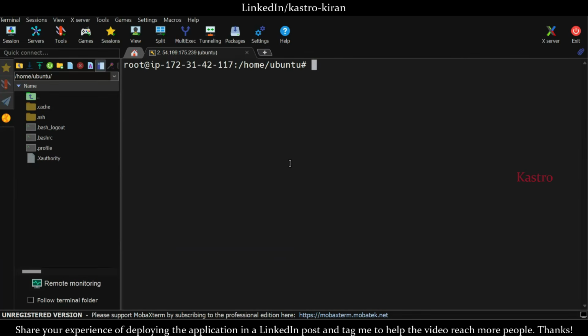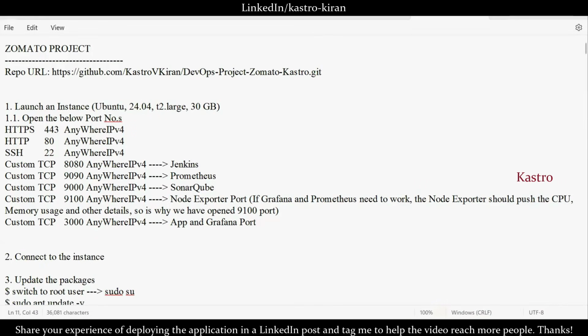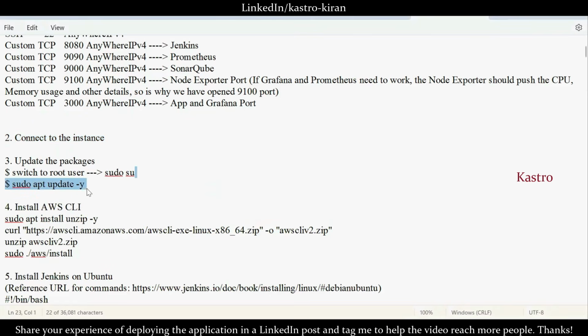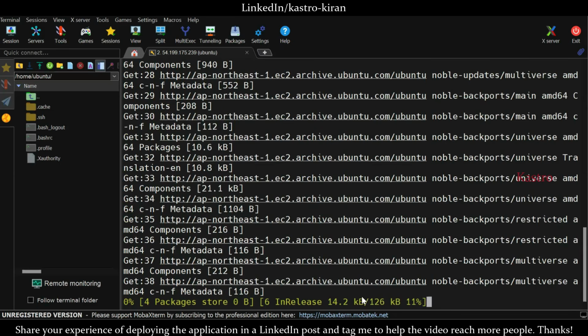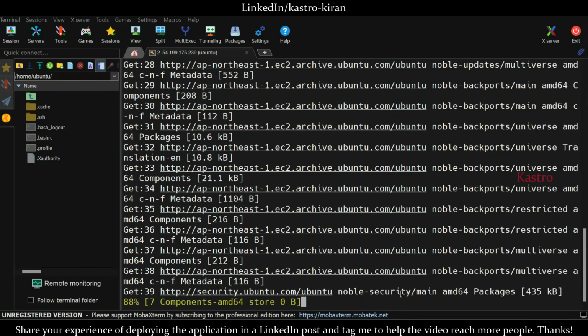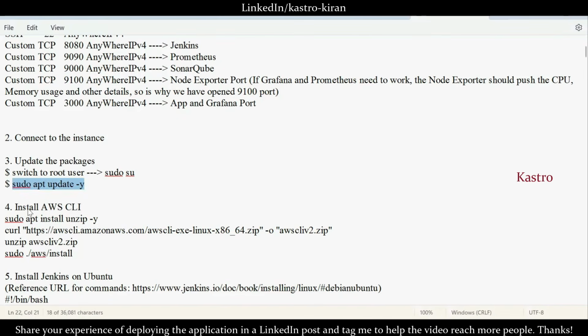Once we do this, the very first thing that we have to do is install the AWS CLI in the EC2 instance. So let me show you the commands which are required in order to install the AWS CLI inside the EC2 instance. So currently I have launched the instance and I have connected to the instance. So I have switched to the root user. And if you want, you can update the existing packages by using the command sudo apt update -y. So let me update the existing packages if there are any. And once the packages get updated, then we are going to install the AWS CLI.